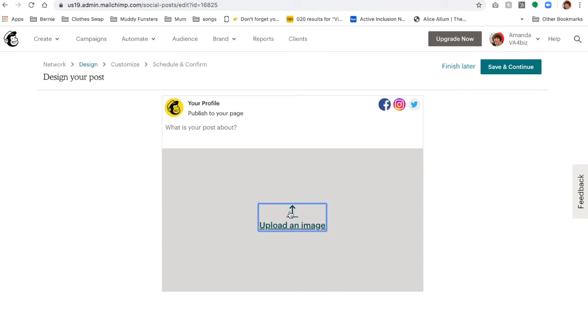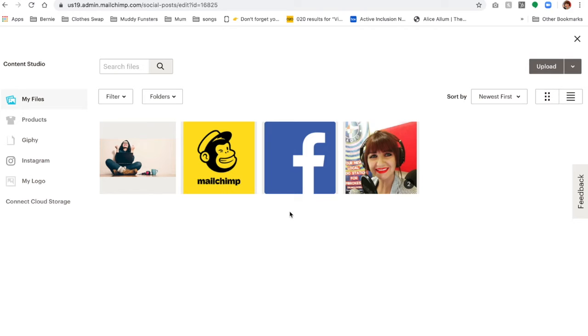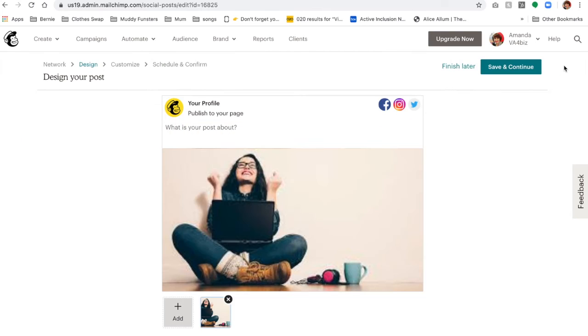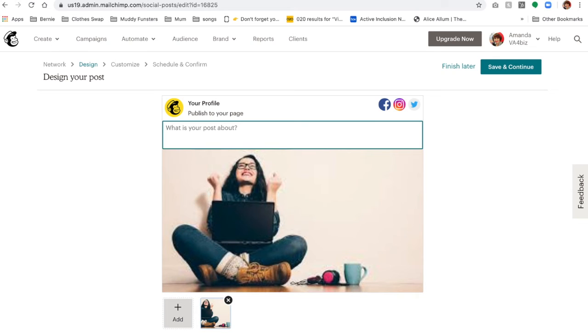So the next part of the process is uploading an image from within Mailchimp. If it's not there, import it. Click on the Insert button and that goes straight into your post. Then add your content and your hashtags and press Save and Continue, as I'm doing here.